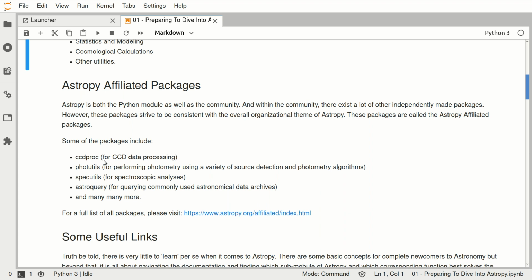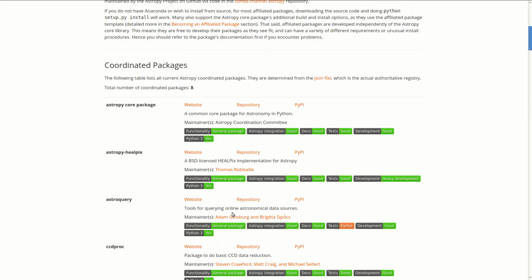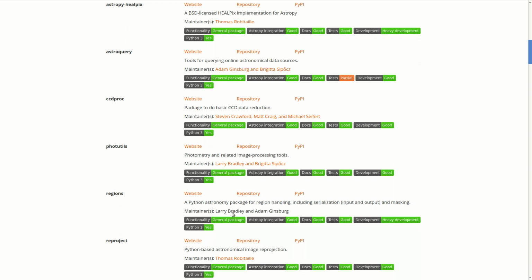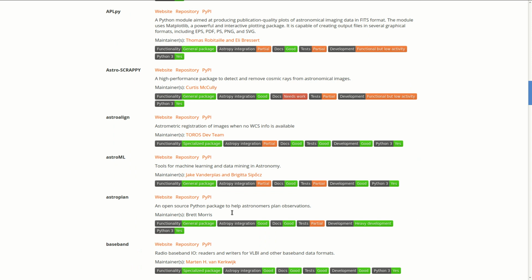So I've listed a few examples here. We have ccdproc, which is for CCD data processing. We have photutils, which is used for photometric analysis. We have specutils for spectroscopy, astroquery, which is a fantastic tool that is used for querying astronomical archives, and many more. And I recommend that you go to this page and check out the total list of packages that are available. You have astropy-healpix, you have regions, reproject, and then you have agnpy, aplpy, and many more. So just go through these. These are very useful packages to know about, and the link is available in the notebook here.